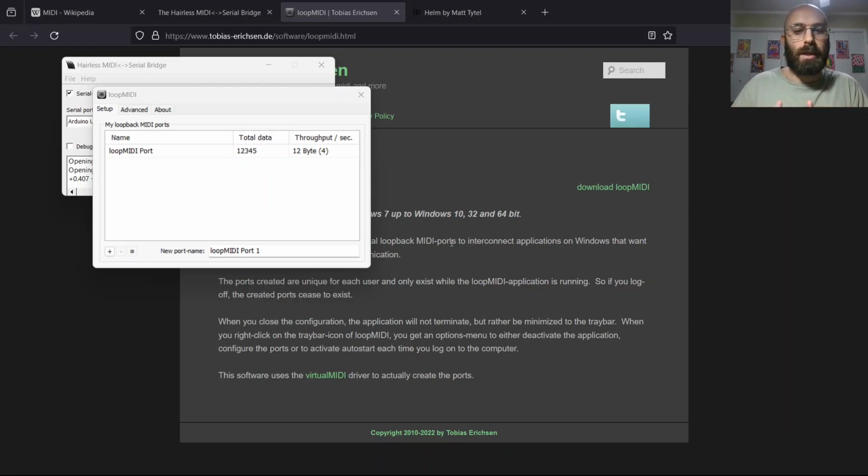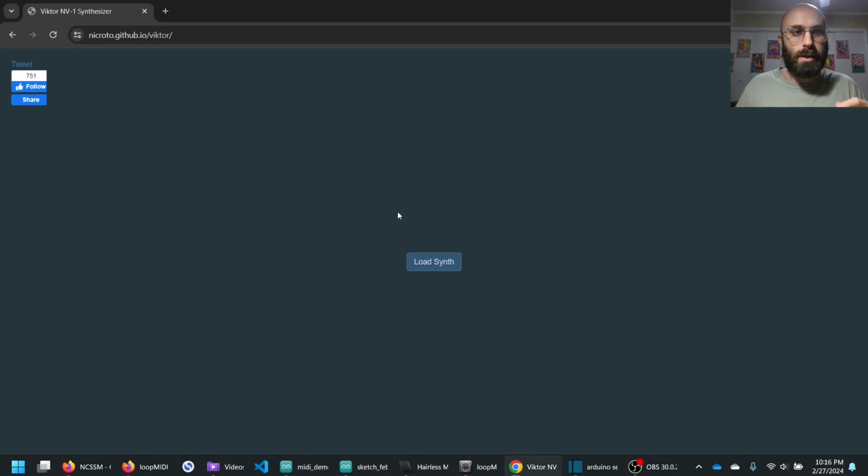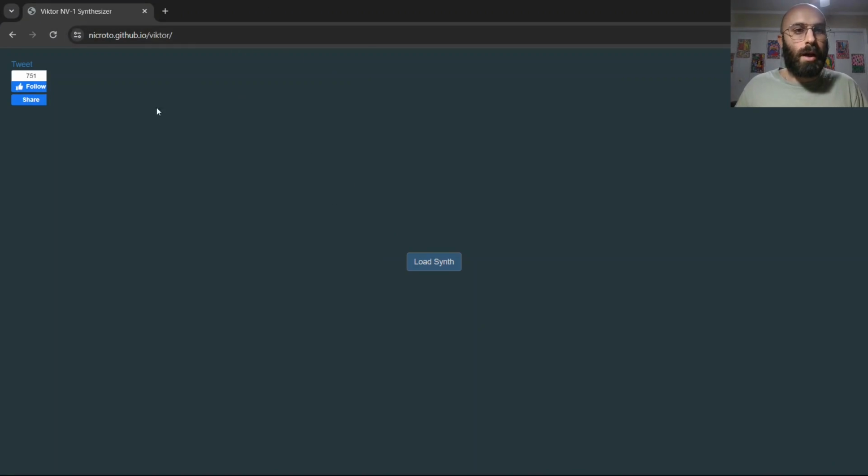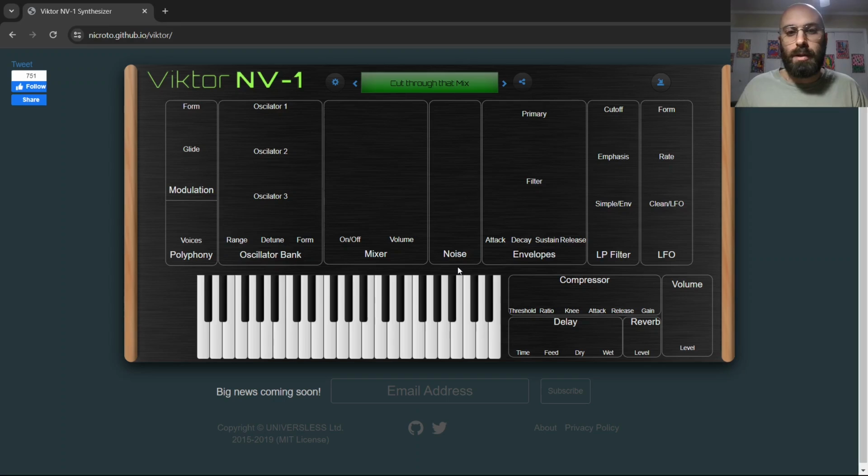up something that acts like a digital synthesizer, because what we're doing is we're sending note information from here and we can use that to play the synthesizer. So there's a few different options here. The first thing we're going to take a look at is this online synthesizer. So you can go to this URL and just come here and hit load interface.